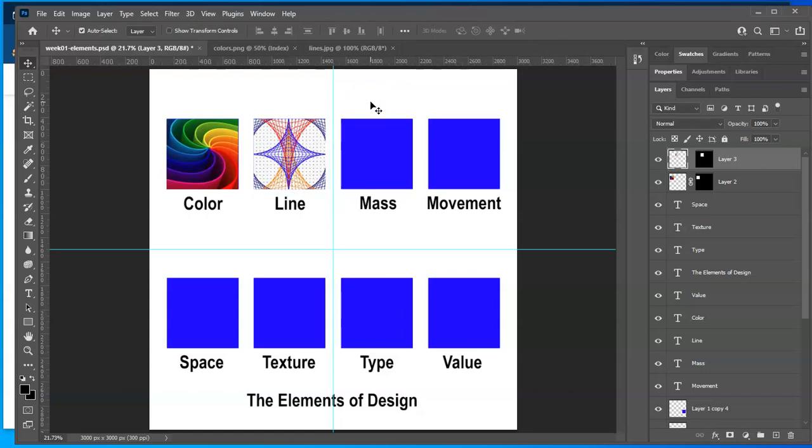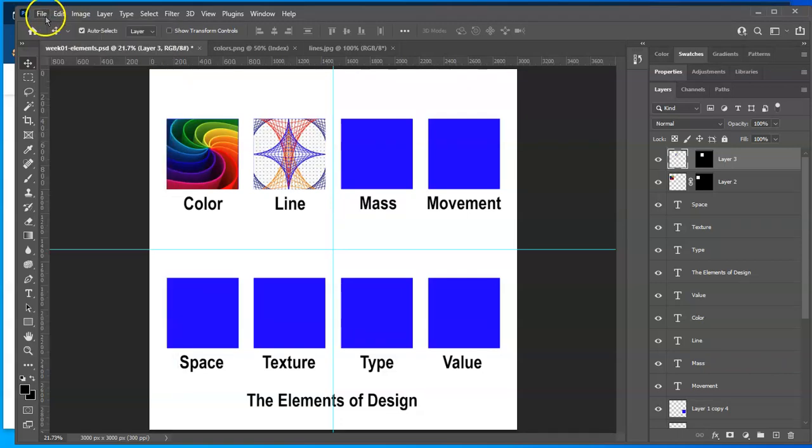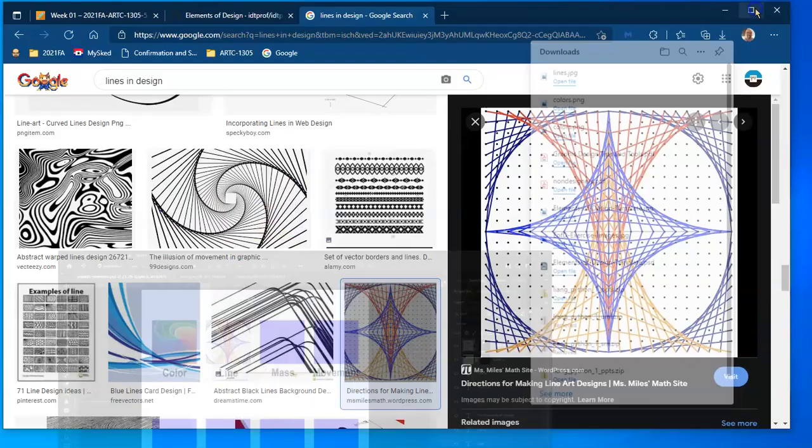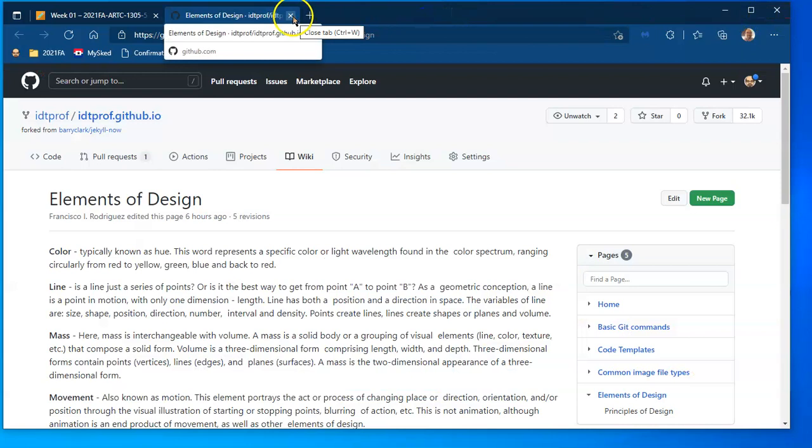So now I have shown you how to do the first two boxes. There are 16 boxes in total. There's the 8 for the elements of design. You'll be creating another 8 for the principles of design. I have already saved this image file and save as. I can just save again, Control S, File Save. And then that way the file that I have saved in my desktop is available for my use.